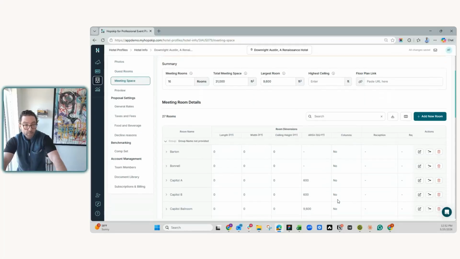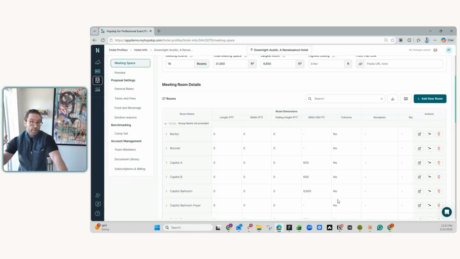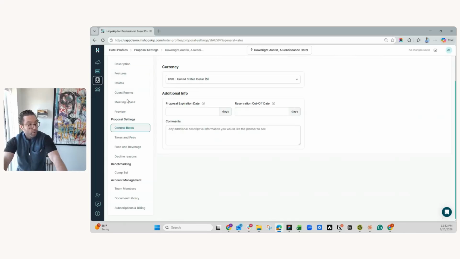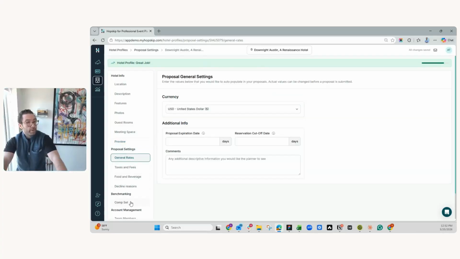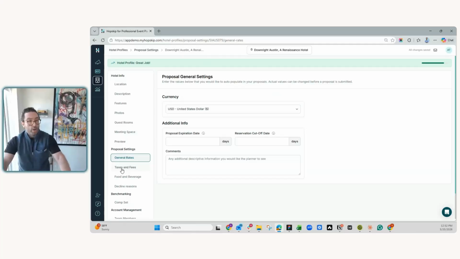Your meeting space tab is where, as I mentioned earlier, you would list out the different specs of your meeting rooms. This is where, if you spend the time initially getting set up, you're going to save a lot of time later on when assigning meeting rooms. You can also see how your hotel is being displayed or marketed to Hopskip planners on the other side of the platform on the preview tab. And then under your proposal settings, this is where you can set up your defaults to automatically populate every time you receive an RFP when building a proposal.